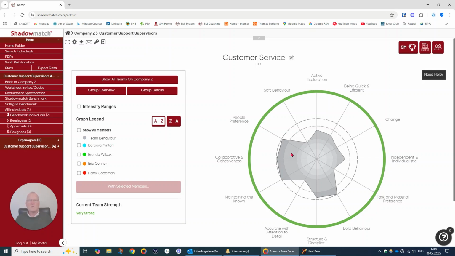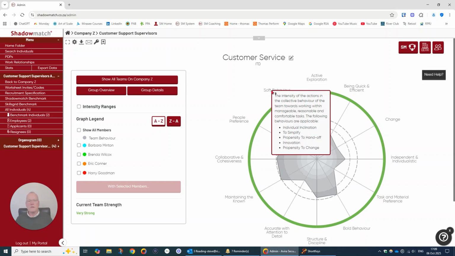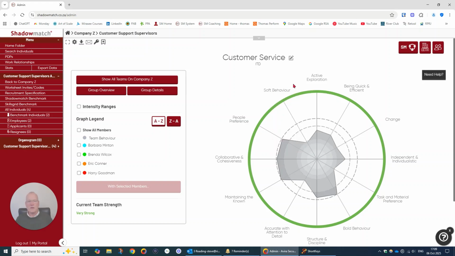The first thing we notice in the team is that the team is green, which means it's a very strong match. The people in this team have similar habits. Then you'll notice that if you scroll over these definitions, you can get the text for what it means, which is useful. So what are soft behaviors? And it gives you the definition. What do we mean by active exploration? And it goes around and you can do that for all of these people.